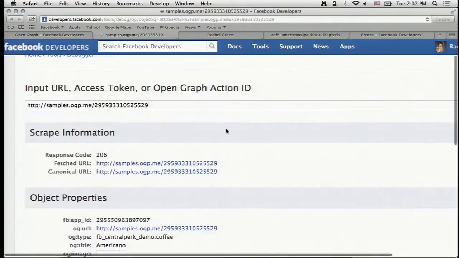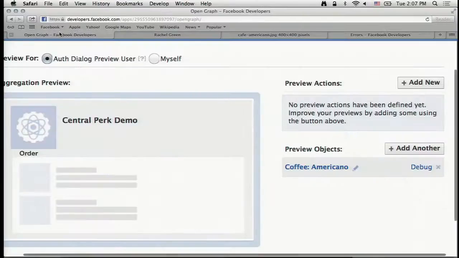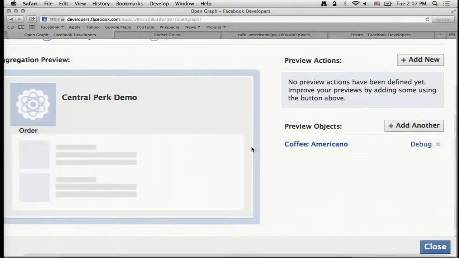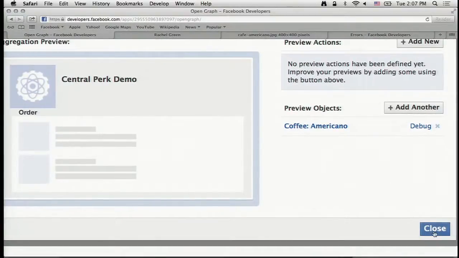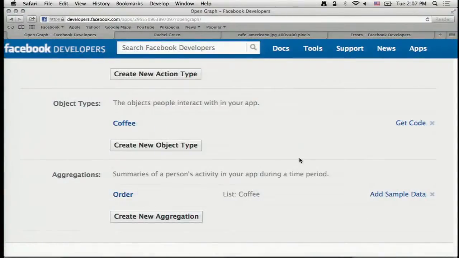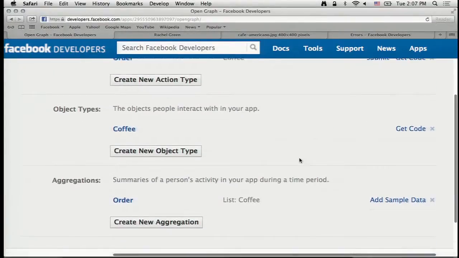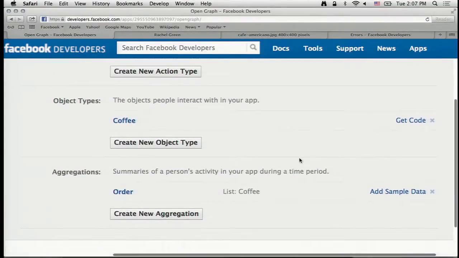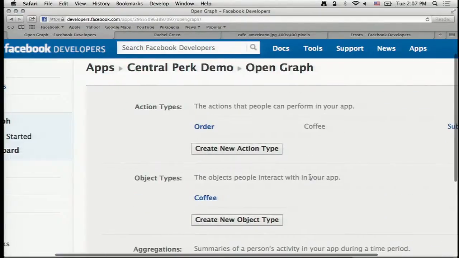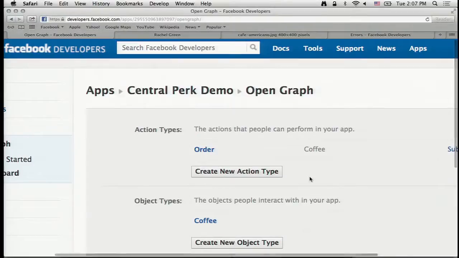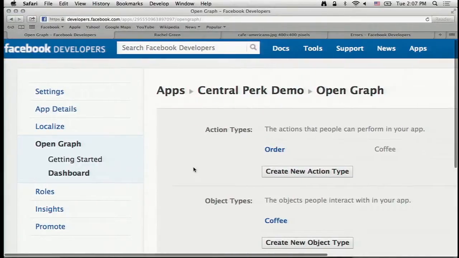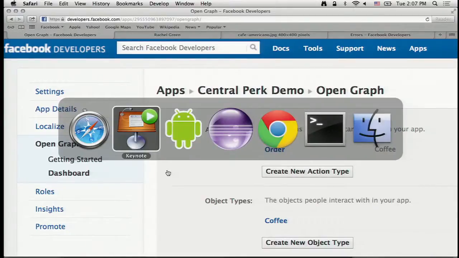So once we've created all of this, let's just go back to the app, and let's start coding. So I'm going to close this for now. Again, we have an order, which is the action, and then we have a coffee type and a specific object, which is the Americano. So let's go look in the app. Just like cooking shows, I'm not going to build this app from scratch. I've pre-baked an app that I'm going to pull out of the oven now.